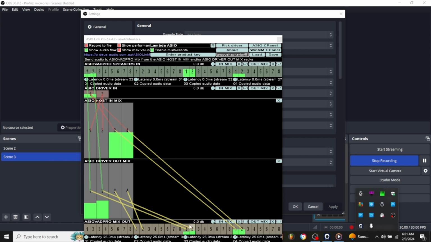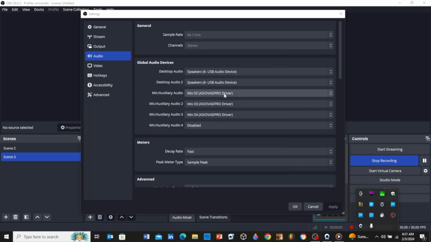The sound goes into OBS. So this is OBS Studio, and this is OBS Studio as well. This is my microphone, you know what I'm saying.